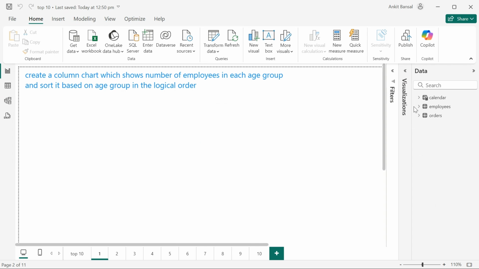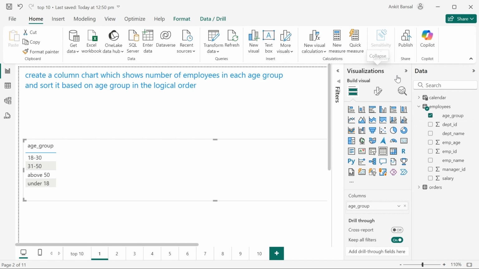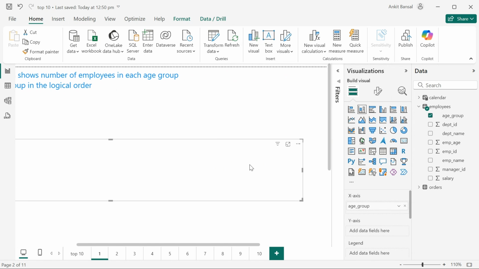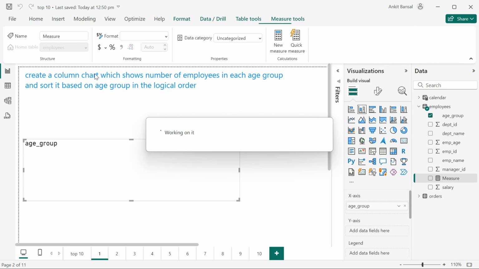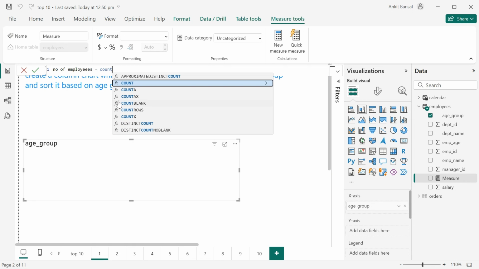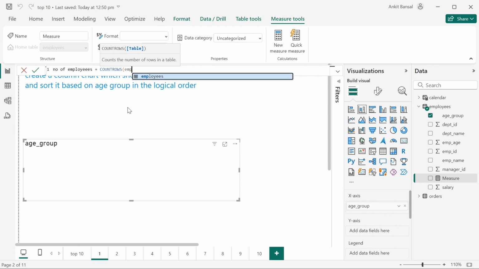So let's get the number of employees in each age group first. This is my age group. Let's create a column chart. So this is my column chart. Now I need the number of employees first. So I will create a new measure and say number of employees equals COUNTROWS. It will give me the count of rows. It is kind of like count star in SQL. Count rows from which table? From the employee table.